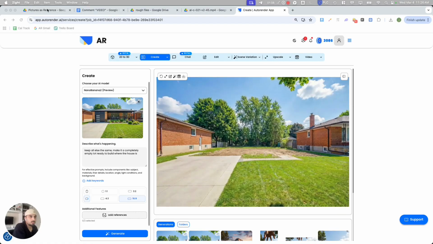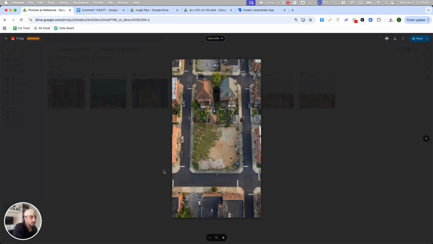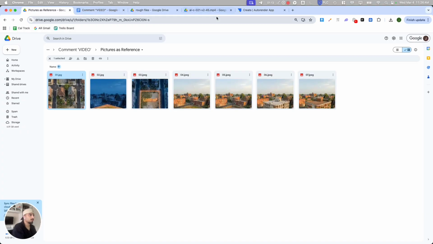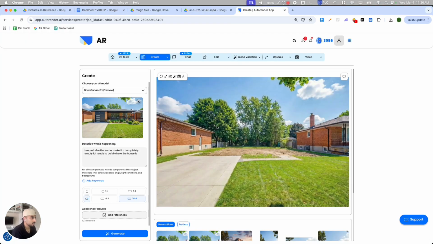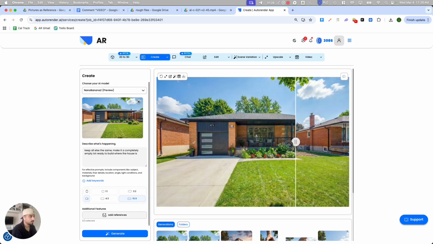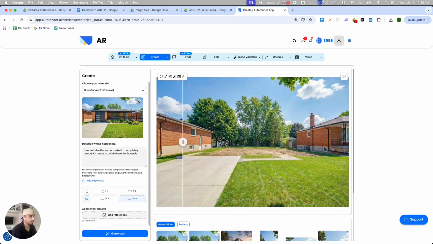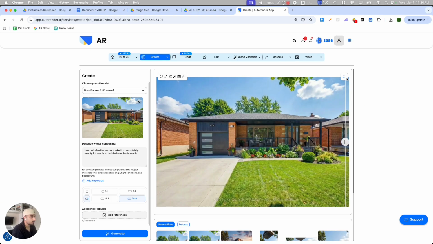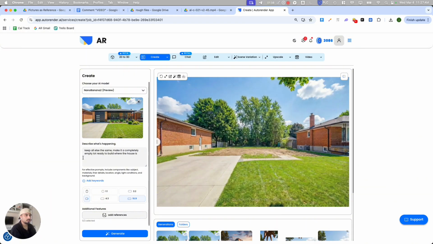All right, so the first picture that I want to generate is this top-down view. And in order to do that, I need first the property to be an empty lot. So I put the property that I want to work on, and I put keep all else the same, make it a completely empty lot ready to build where the house is. And Auto Render AI generated this for us. So this is where the house was, and now it's an empty lot. And my next order of operation will be to take this image and create the top-down view. So I'm going to do that right now.